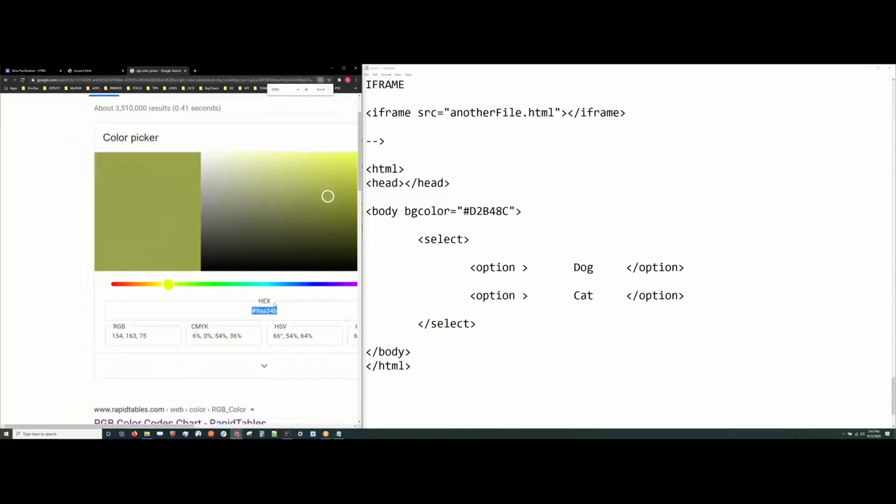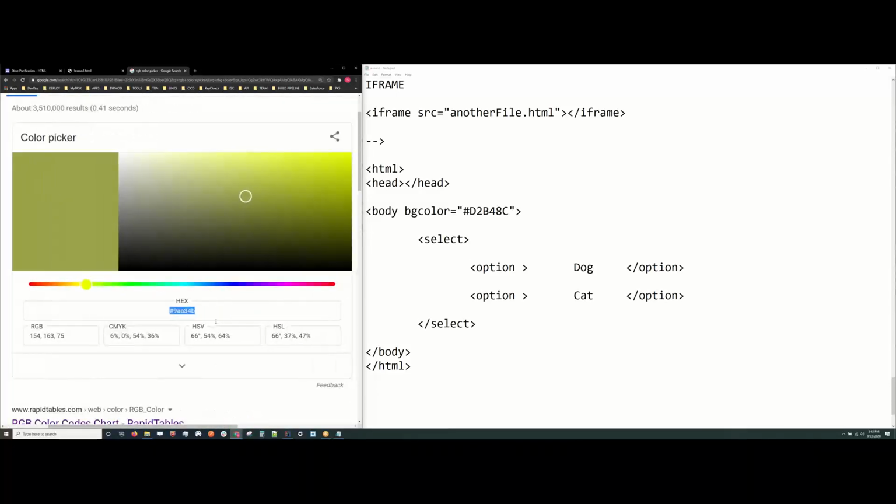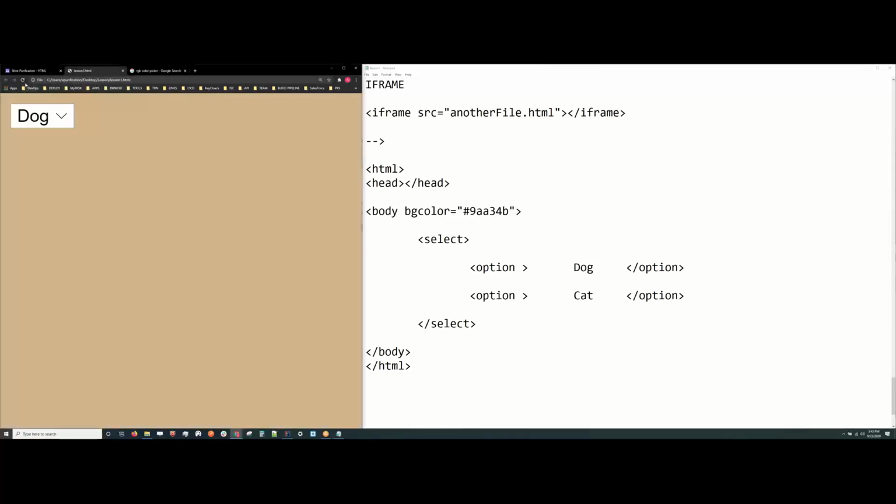So if you copy that hex code, Control C to copy, and paste it here, and save this file, go back to my website and refresh, I have that exact color. Okay. Any questions so far? No. Okay. One last thing, and then we can move on from this.